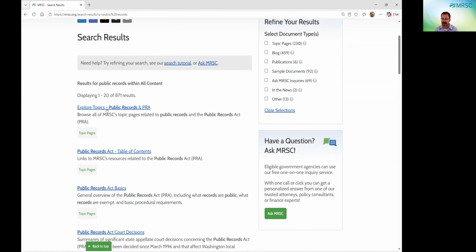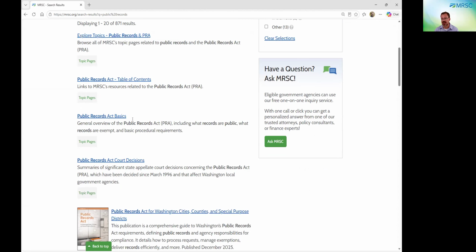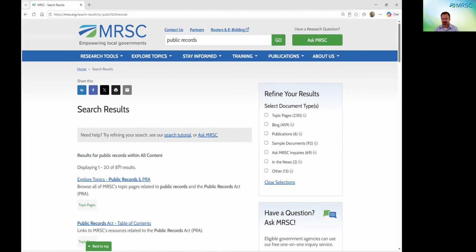So you can see here we have a link to the Explore Topics section specifically on public records and PRA that has all of our topic pages related to that. You can see we have resources on the Public Records Act basics, Public Records Act court decisions, and the list goes on. You can also see we have a lot of results here. This is a big topic area. We have 871 search results that mention somewhere in there public records.